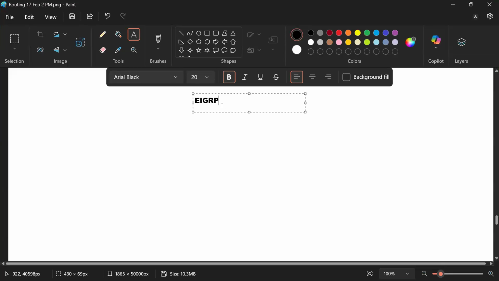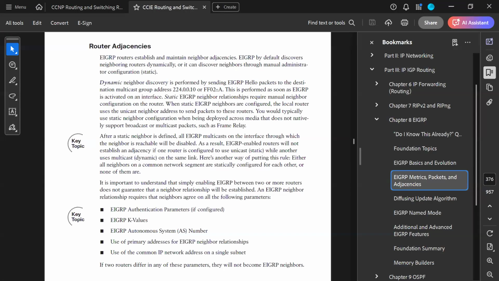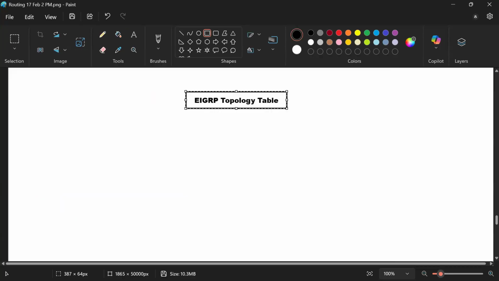Hi guys, good afternoon. So in the last session, we went over the packet types and the neighbor table. Today we'll go over the EIGRP topology. Now if we talk about the topology table, what do you know about the EIGRP topology table? About routes? What routes?